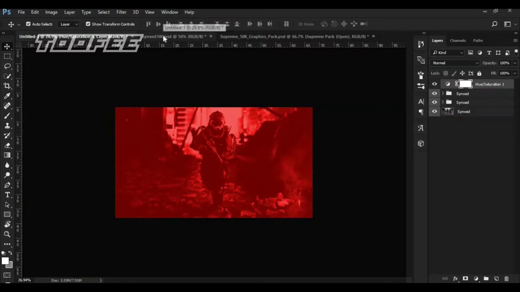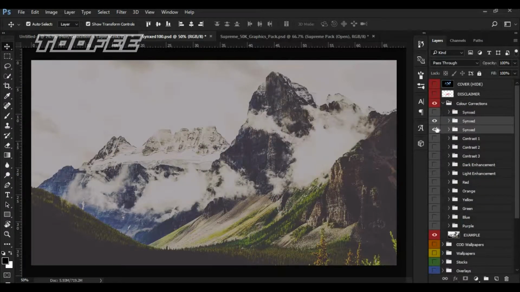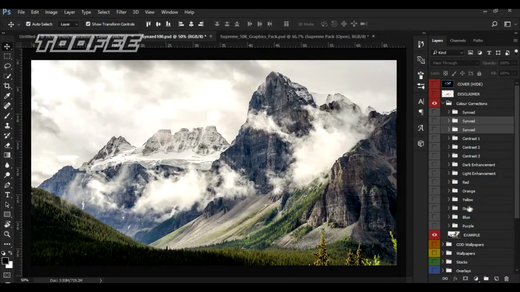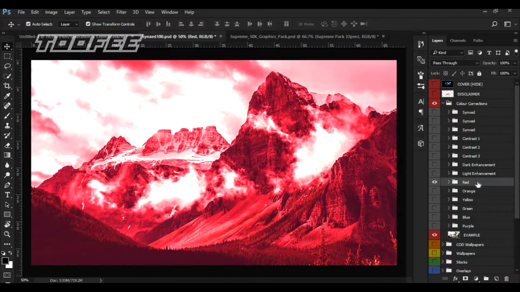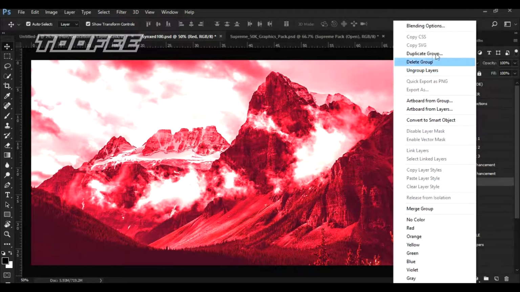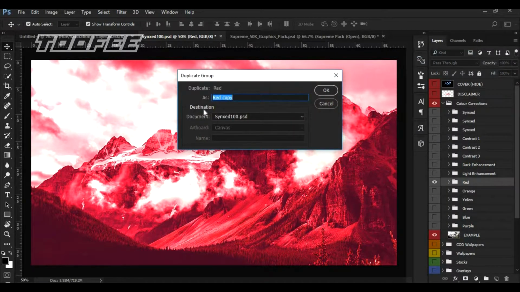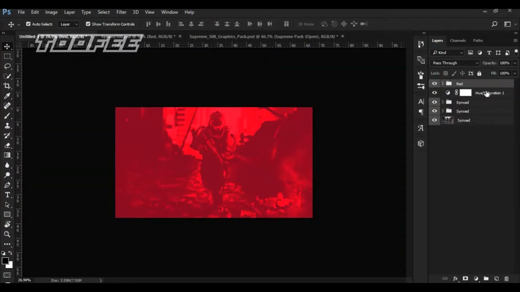So now I'm gonna go over to my graphics pack here, and go to color corrections and go over to the red one, this red color correction, and same thing as before, duplicate group, and where it says destination, change that to the document, press OK. And there you go. It should look pretty nice, I guess. It doesn't look the best, but it'll work out.